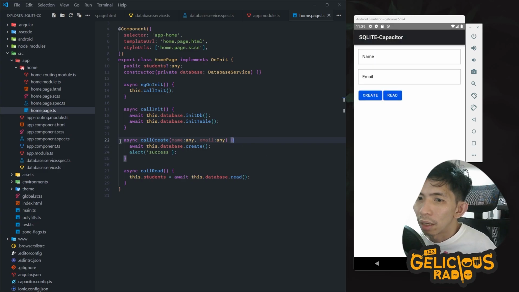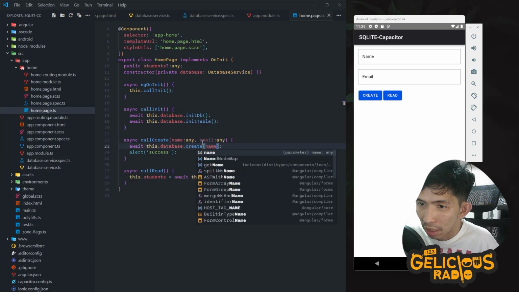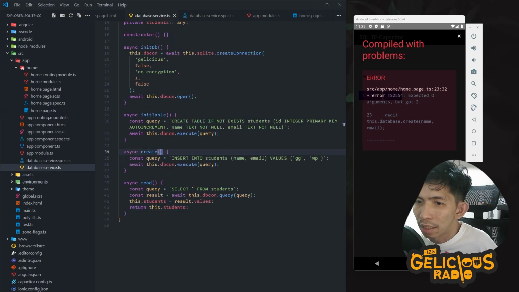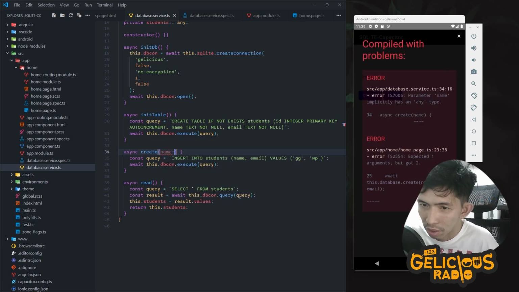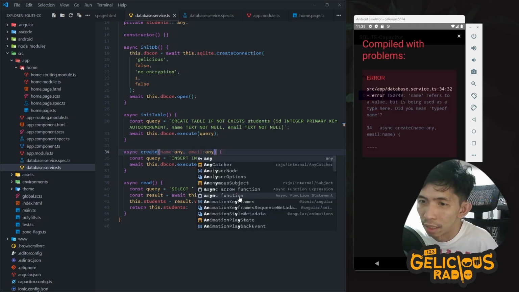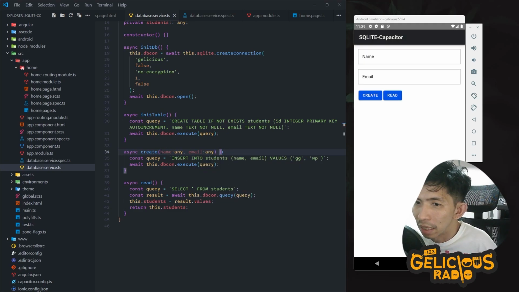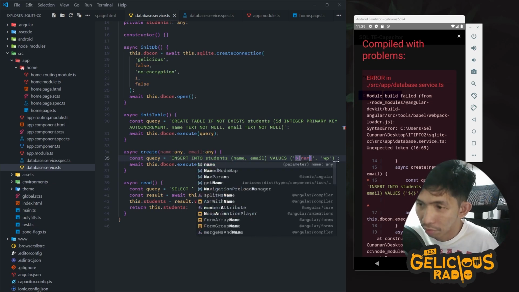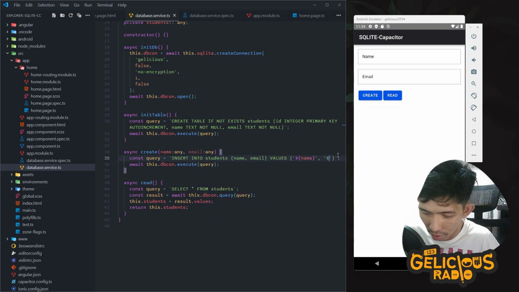Okay, so ngayon, para maipasa naman natin yung name and then email dito sa may create na tinatawag natin sa ating service, ilalagay natin dito si name and then si email. Okay, so mag-error siya kasi dito sa may database service natin, kailangan nating isalo din yung ating name and then yung email. So, name, which is any, email, any din. Okay? So, now, in here, using template literals sa JavaScript, tatawagin na natin ngayon dito si name, as well as dito sa may dollar sign, email.